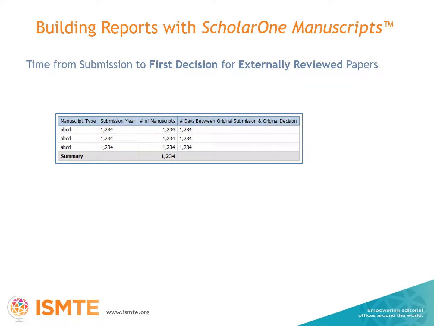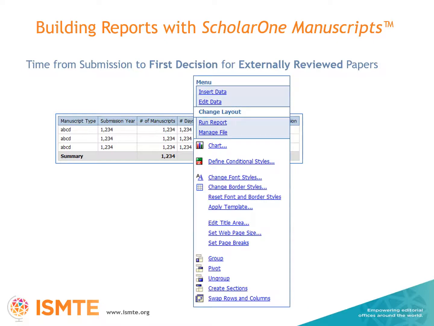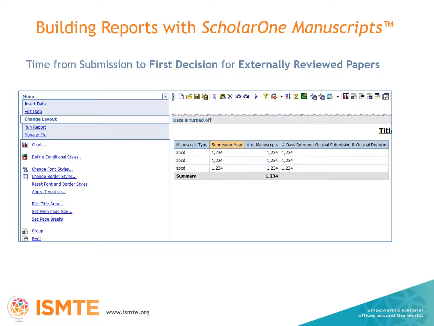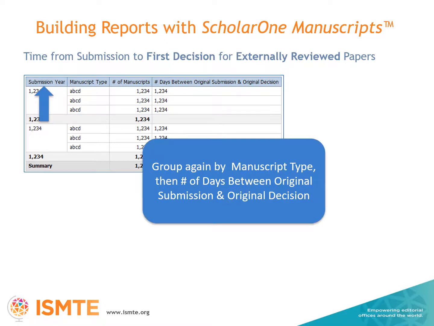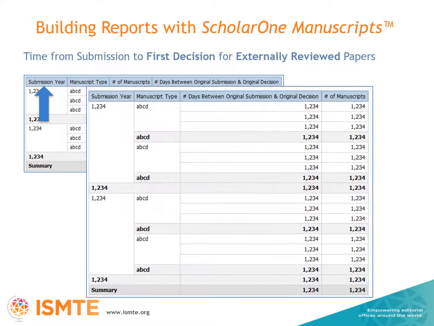Next, you will need to group the information. You'll find the Group option in the Change Layout section of your menu. To make submission year your first column of data, click on the Submission Year column, then choose the option to group. This will make submission year your first column. Select manuscript type to group again. This is going to help keep things from being repeated in your report.